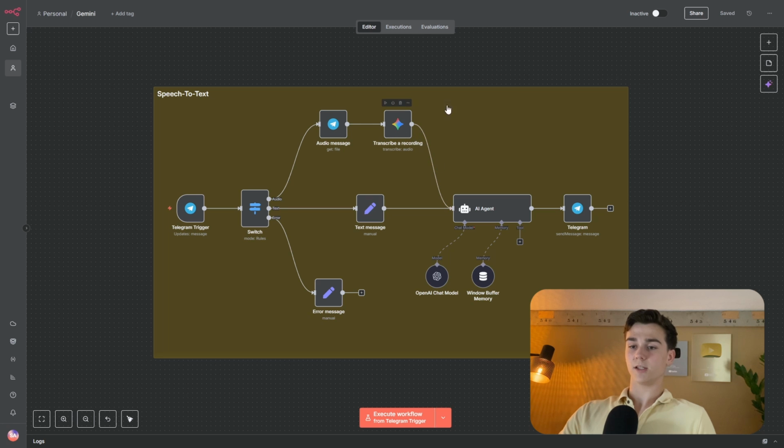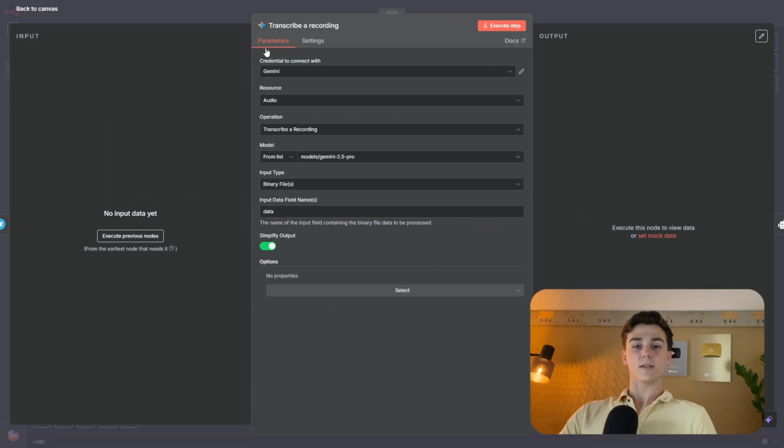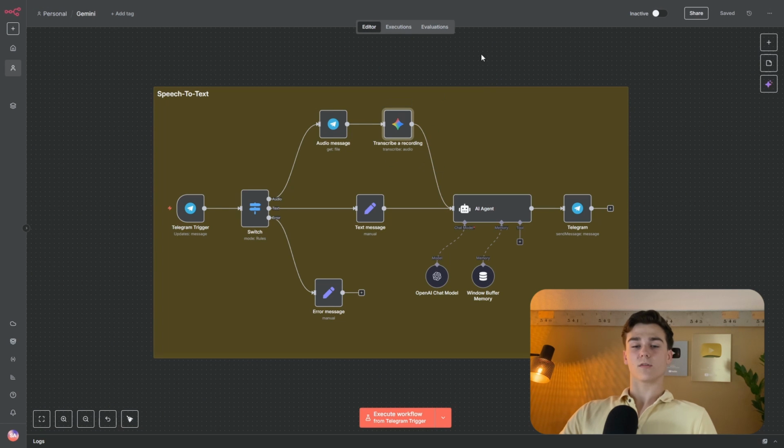So here we have the transcribe recording node. And with this node, you will be able to first download the message here from Telegram, then send it to this node. Here it will transcribe your audio into plain text. Then you can use this text to send it to your AI agent, and then your AI agent can do all kinds of actions with the text that you have provided.